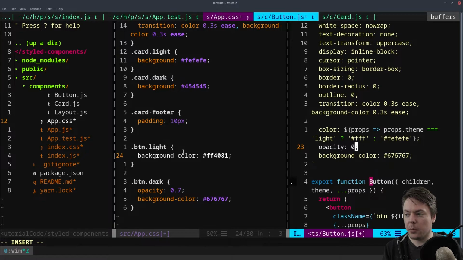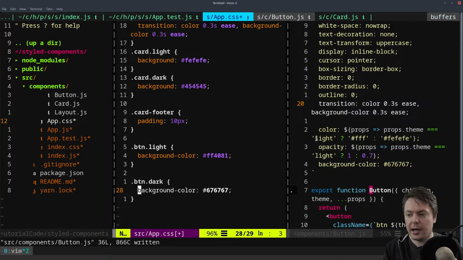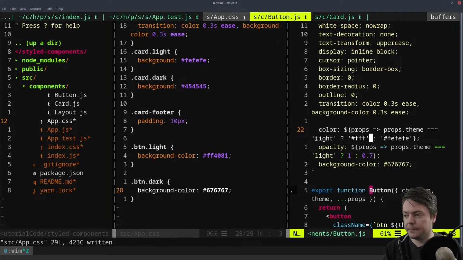Then we can do the same for opacity. So we'll give it a function that takes props again. We'll again check props.theme is equal to light. If it is, we'll give it an opacity of 1. And if it isn't, we'll give it an opacity of 0.7. So this is here our opacity for 0.7 when it's dark. And if it's light, we want the opacity to be full 100%. So we've covered the opacity case. Save that.